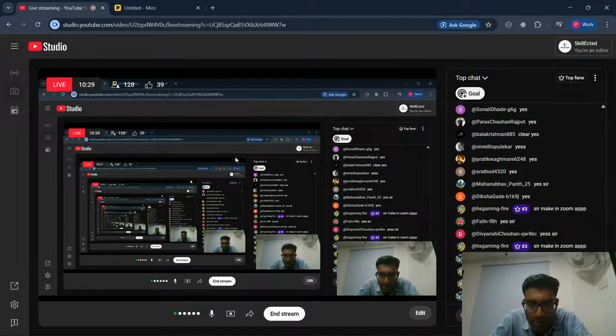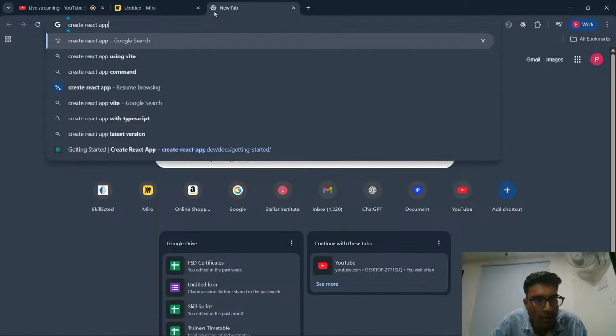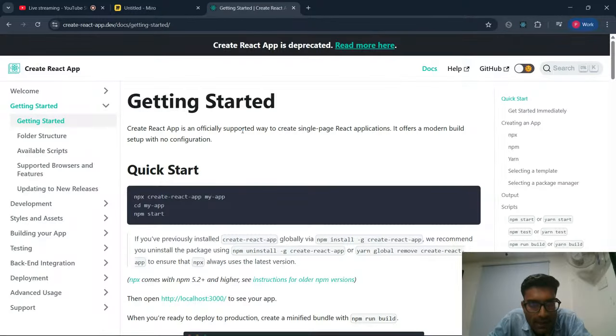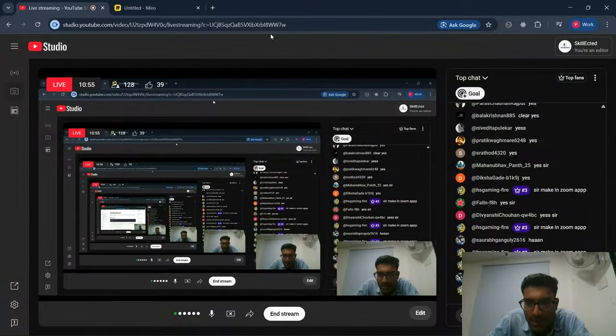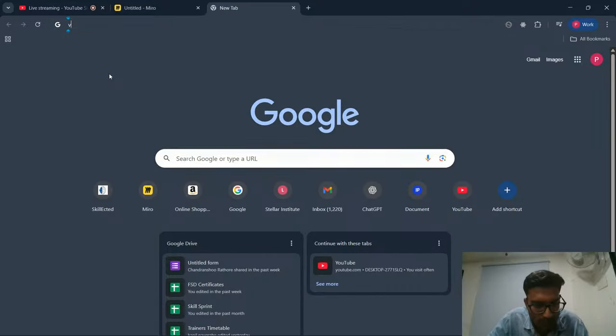There are two options by which you can create a React app. The first one is CRA, create React app. You can see here that create React app is deprecated. Deprecated means it is no longer used. It is very old and very slow, which is why it is deprecated now. For building real world applications, we have another tooling known as Vite.